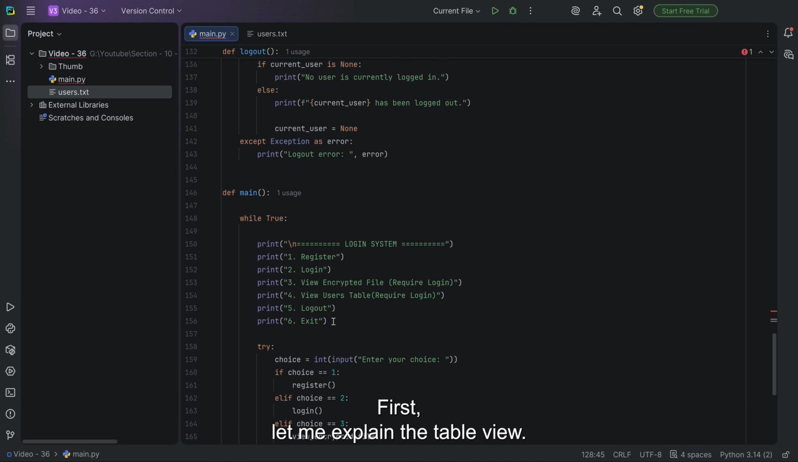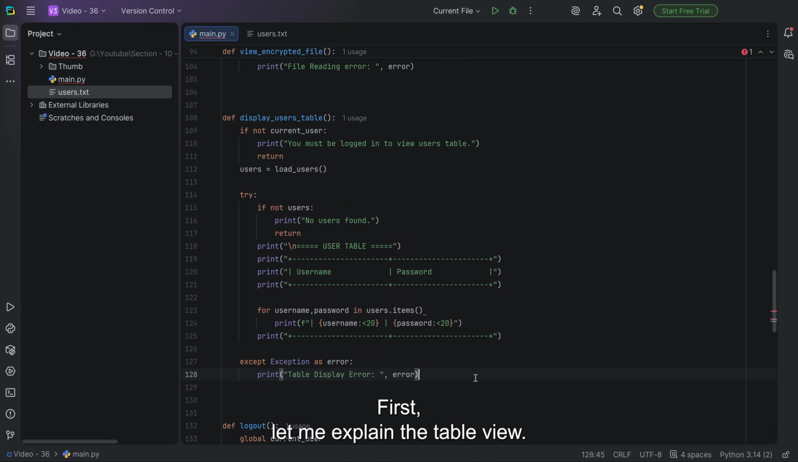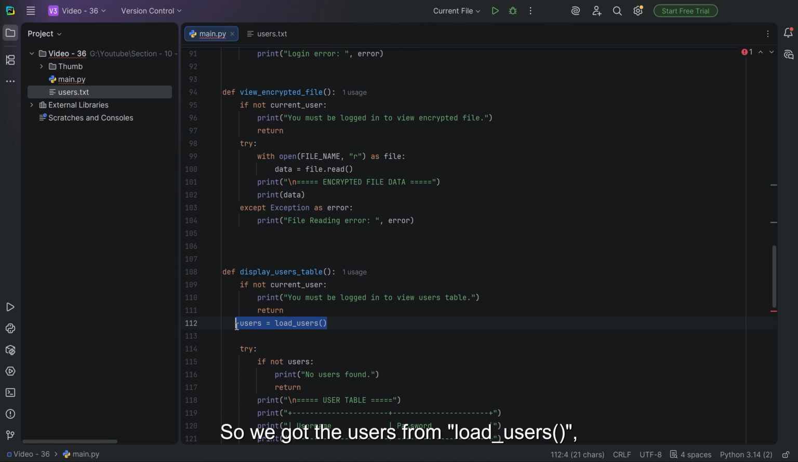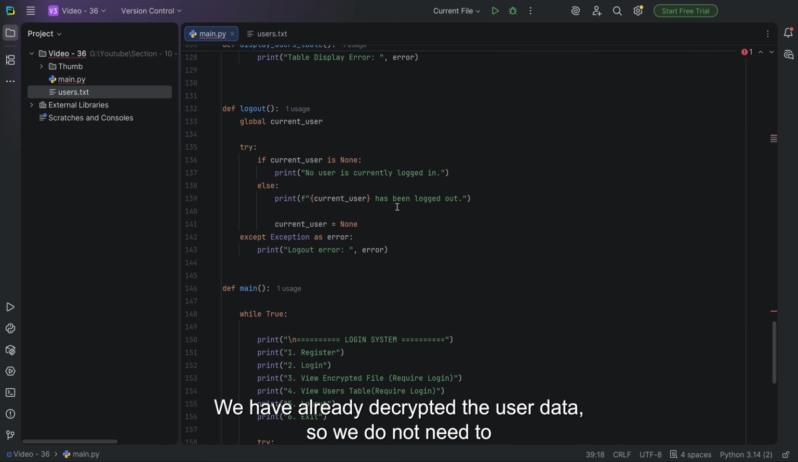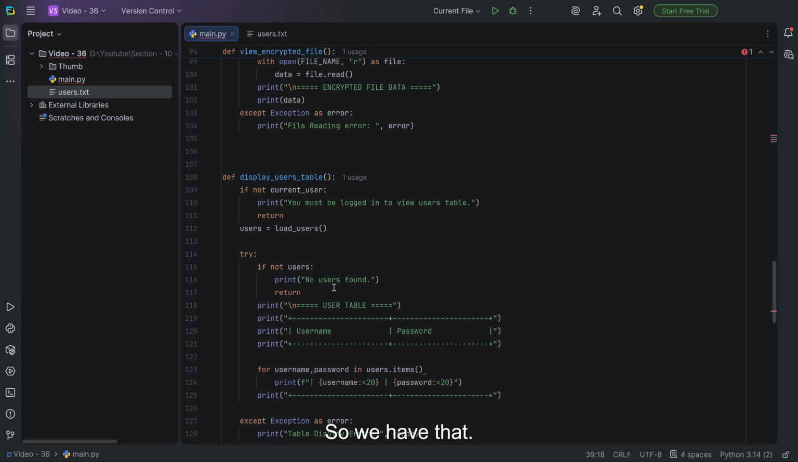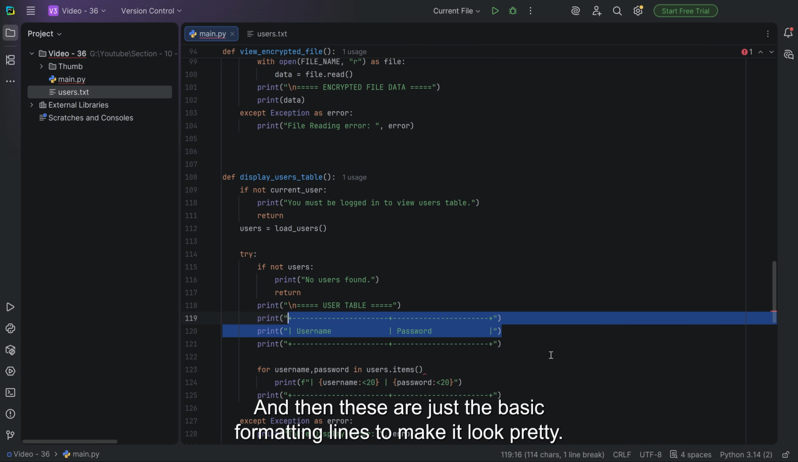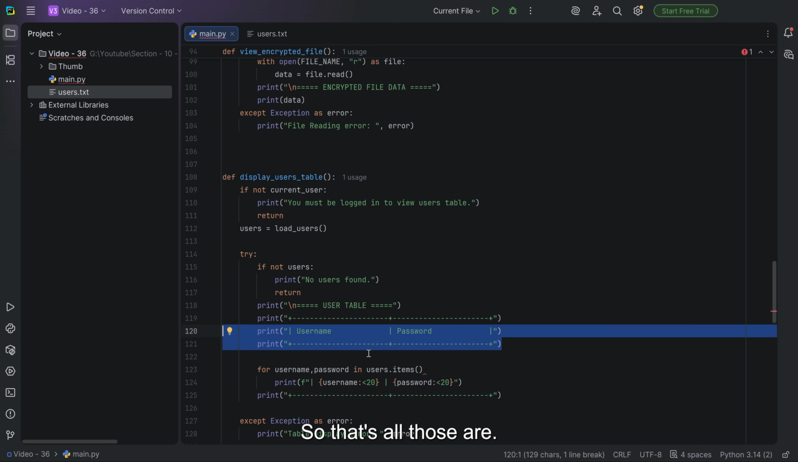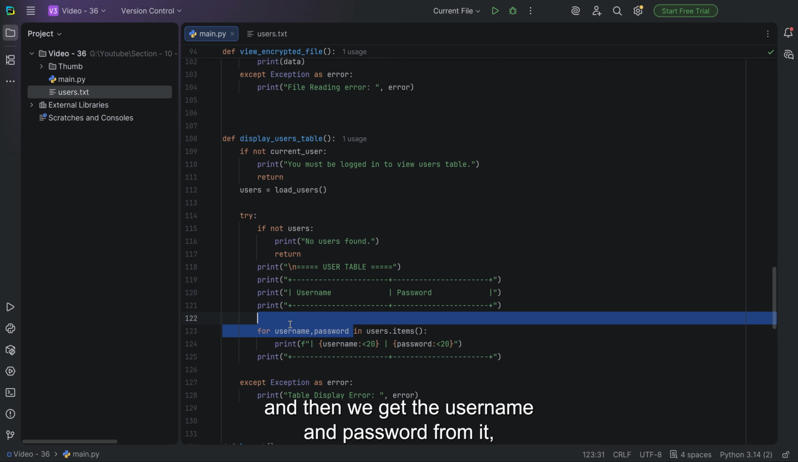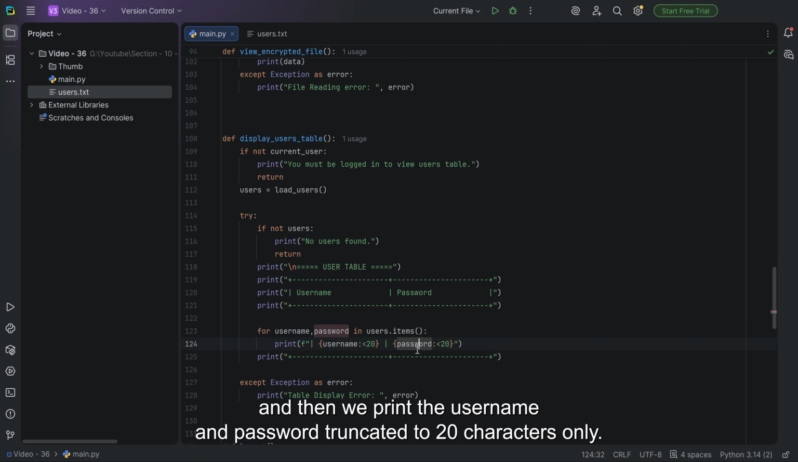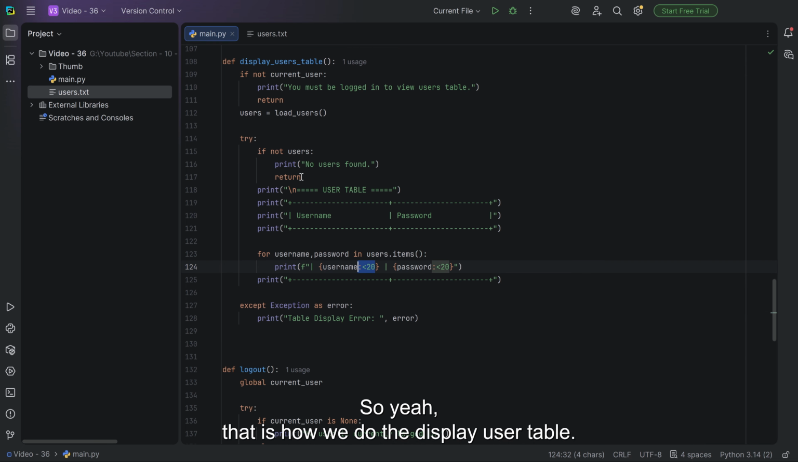So this is our code. First, let me explain this one, the table view. So we got the users from the load users, right? From right here, we got the users. We have already decrypted the users data, so we do not need to decrypt it again. So we have that, and then these are just the basic formatting to make it look pretty. So that's all these are. We use the user items because it's a JSON, and then we got the username and the password for it, and then we printed the username and password, and below 20 characters only. So yeah, that is how we do the display users.